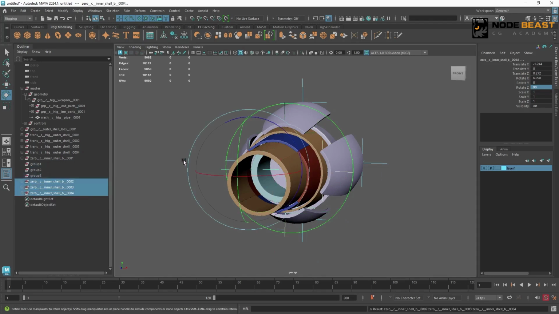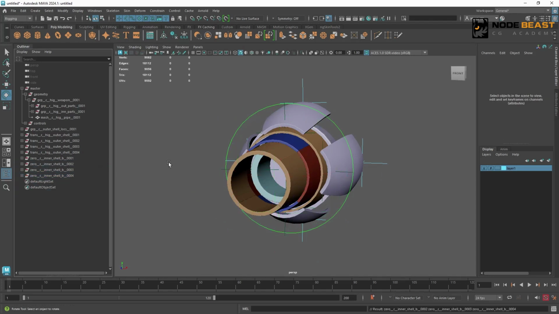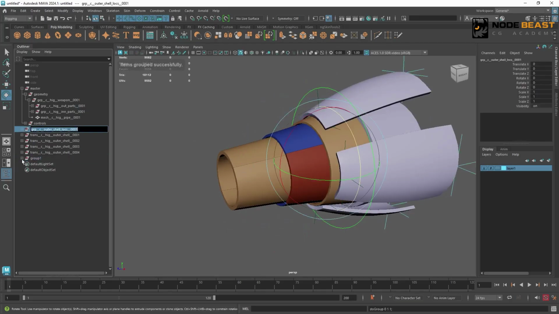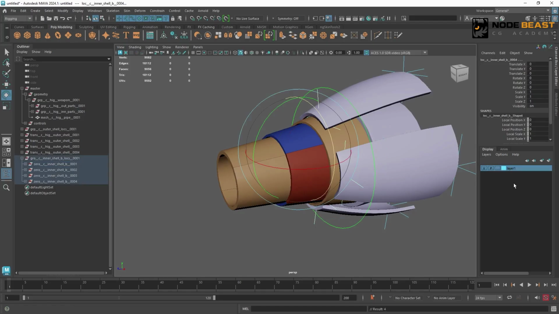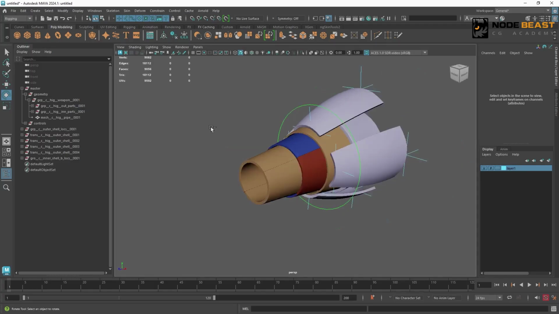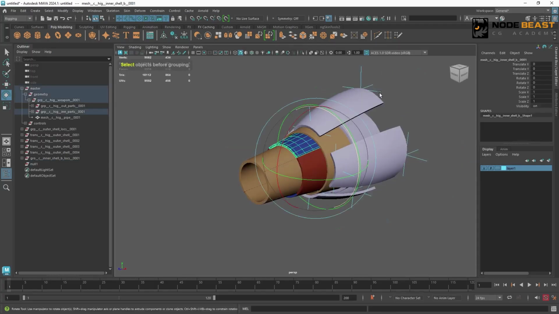Then unparent. Delete the temporary groups and group them again. I'll put these locators on a display layer too. Give it a color so it's easier for everyone to see. And same as before, we start creating the model groups.